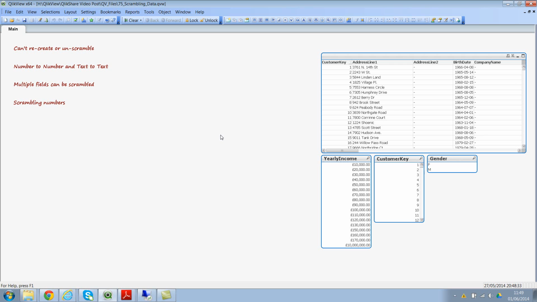Before we jump in and see how we scramble, there are a few points which are important to understand. First one is you cannot recreate or unscramble the data once it's scrambled. So once you've scrambled, there is no unscramble button in QlikView. However, to get your original data back, you can always reload the QlikView application. So what happens when you reload? It fetches the latest data or the new data from the source file, and you will have a fresh copy of data in RAM. So that kind of works as unscrambling.